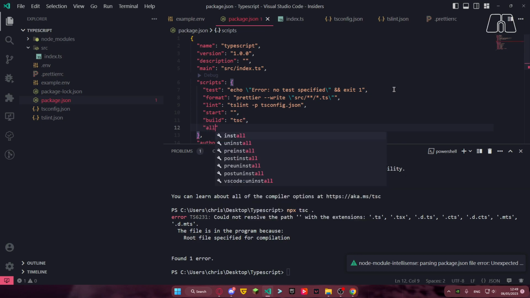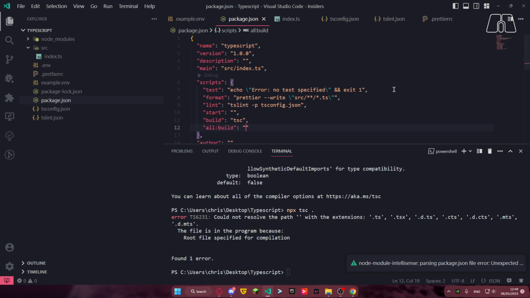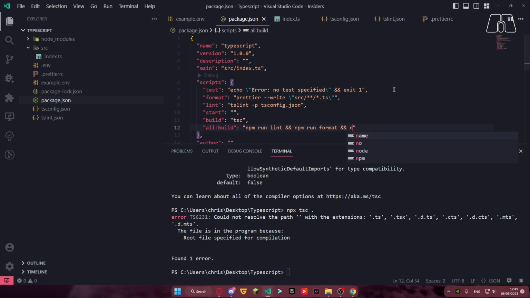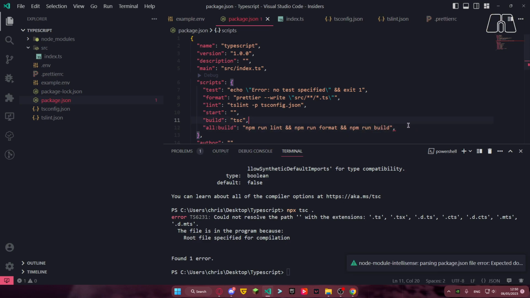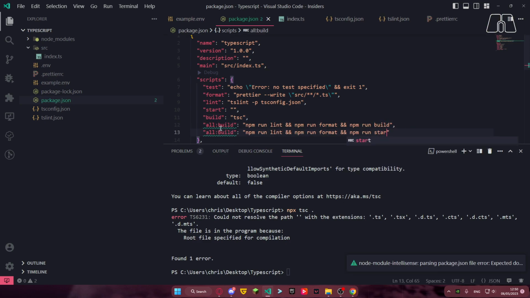Then we wanna make all:build, which is npm run lint and npm run format and npm run build. Sorry, not npm run start, npm run build. And we copy paste this and call it just all for start, which we're going to use later.